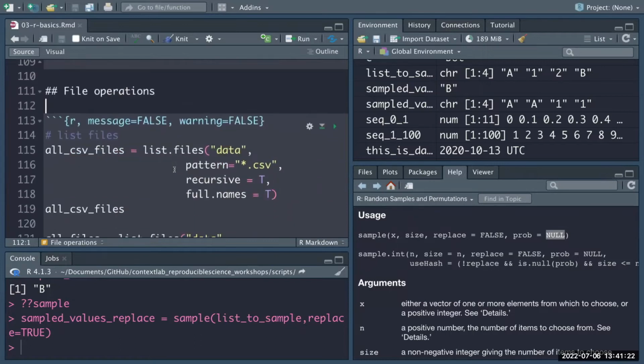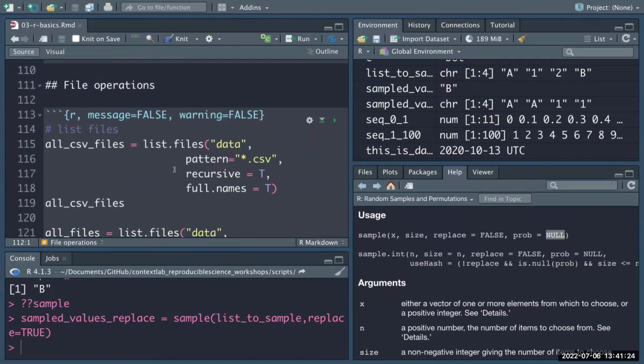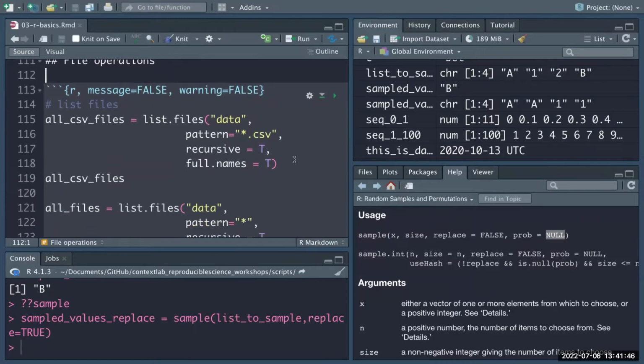So next up, we have file operations. One of the things that I have to do a lot in almost every single project I've ever worked on is read a list of files in a directory. So all the CSV files for this experiment or all the eye tracking files for another experiment, they typically have a common suffix or file extension. And with a set of code like this, I can list out the files in a certain directory. So let's do that.